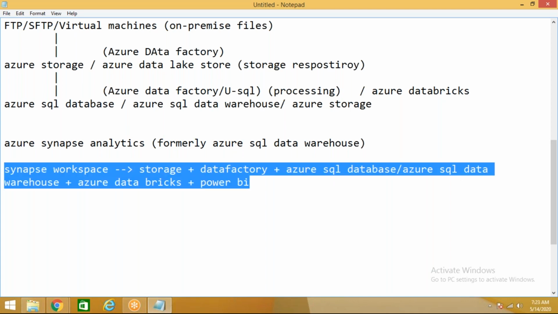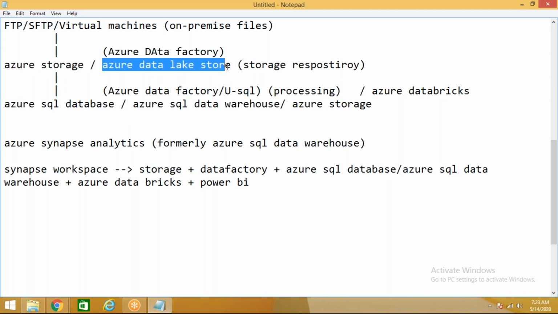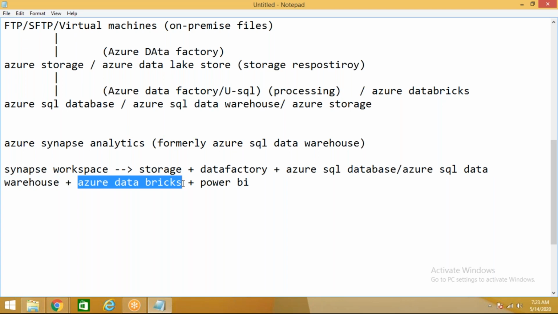Once you create a workspace, in a single workspace you get storage. This is Azure storage or Azure Data Lake Store, that is the storage repository. Azure Data Factory, that is the ETL integration tool. Azure SQL Database, SQL Data Warehouse, and Azure Databricks for processing, and Power BI for visualization. So these all would be coming in a single point. In one service you will get all this.